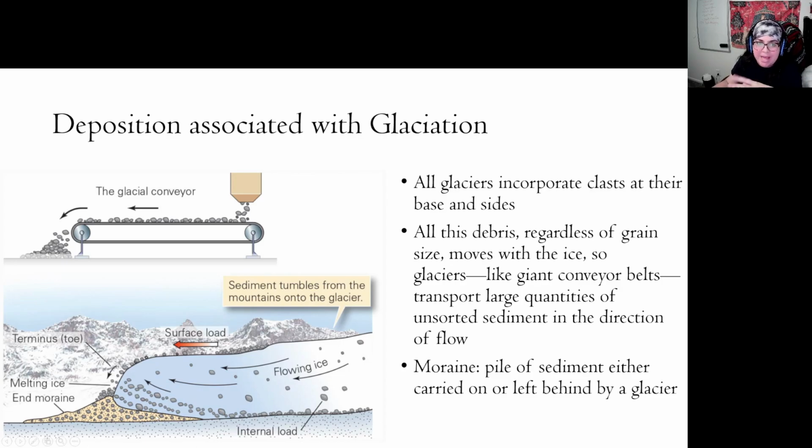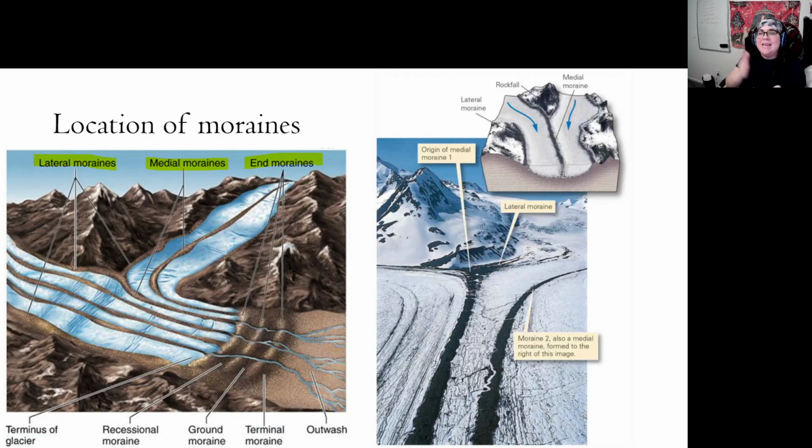So here we have the formation of a moraine, compared to that glacial conveyor. We name moraines depending on their location. There are a lot of things labeled in the image on the left, but the important things that I want you to note are lateral moraines, medial moraines, and end moraines. Lateral moraines are the accumulation of sediment that happens at the sides of the glacier.